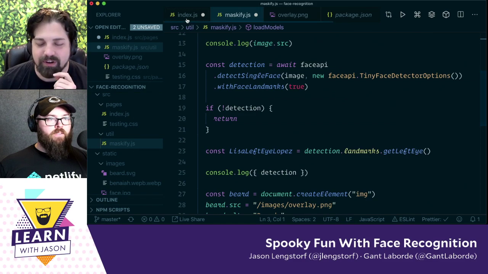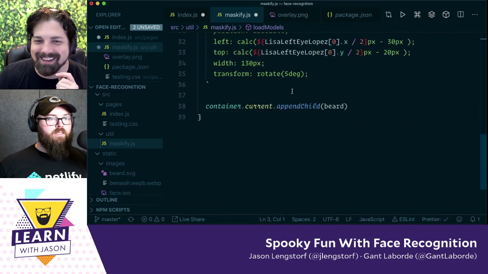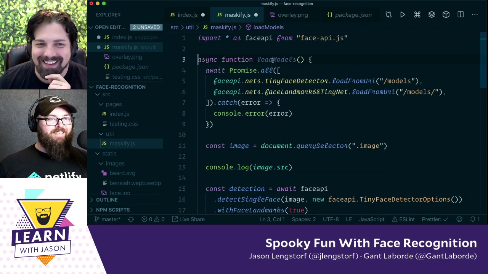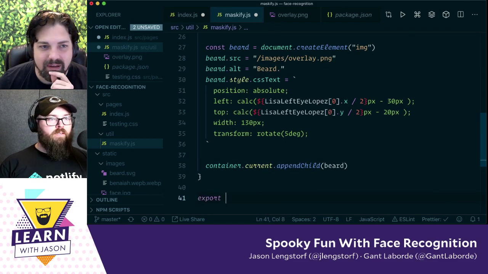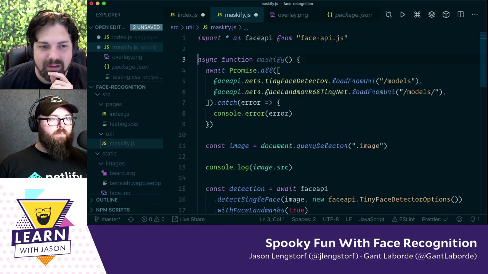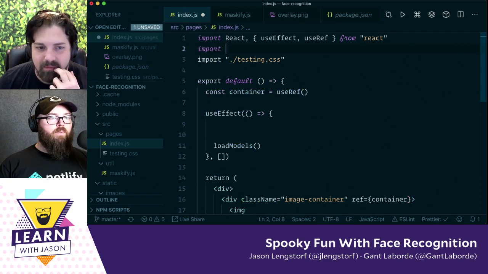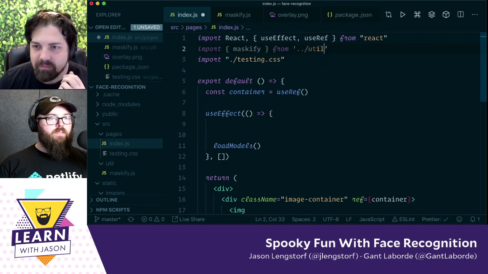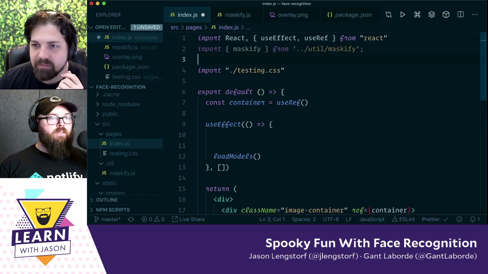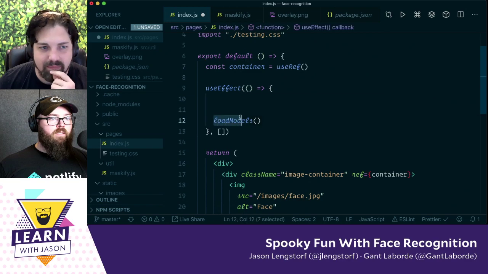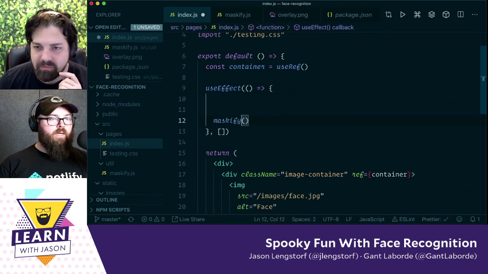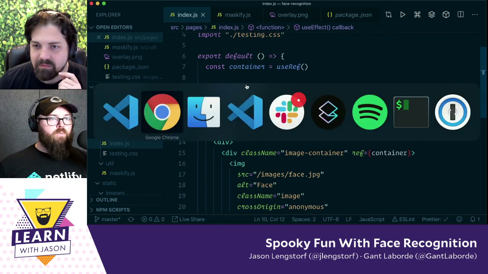Let's see. We'll call this maskify, and then we'll export. Or I guess we can just do it up here. Export. Nice. Then I'm going to import maskify from util maskify. And then in here, I can just call it. Assuming I didn't just break anything, that should just work.